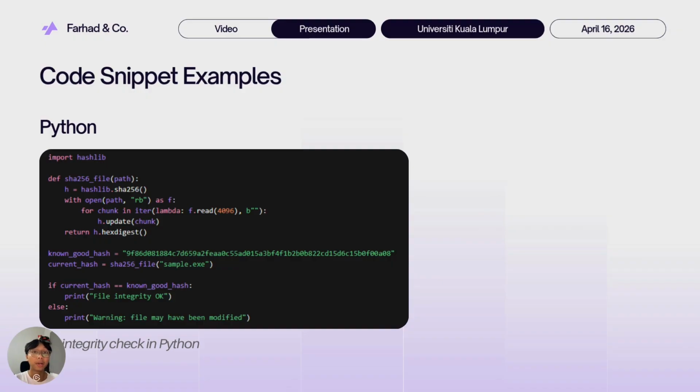So firstly, Python. For Python, we've decided to use a file integrity check using SHA-256. So the hashing creates a digital fingerprint of a file and compares it with a trusted value. If it does not match, it may mean the file has been changed or modified.